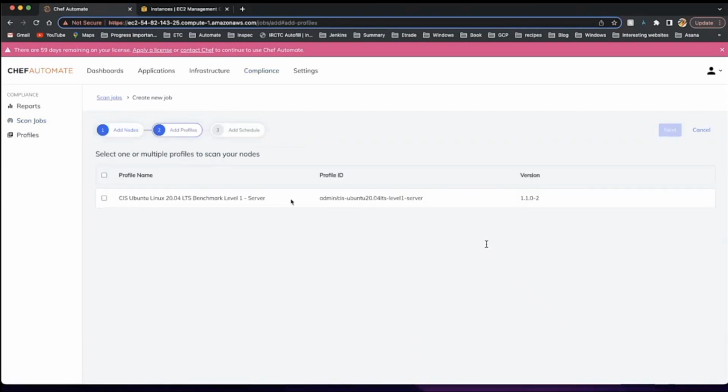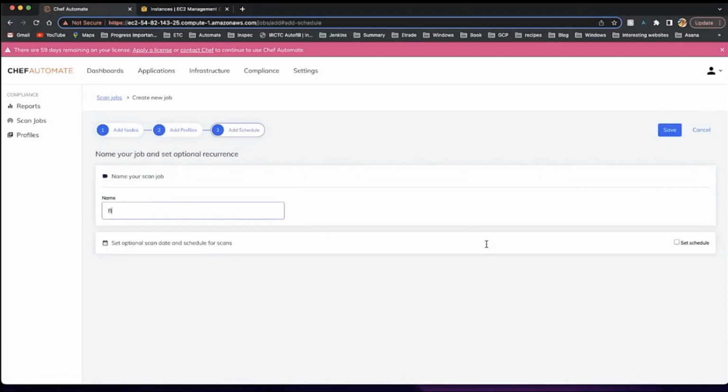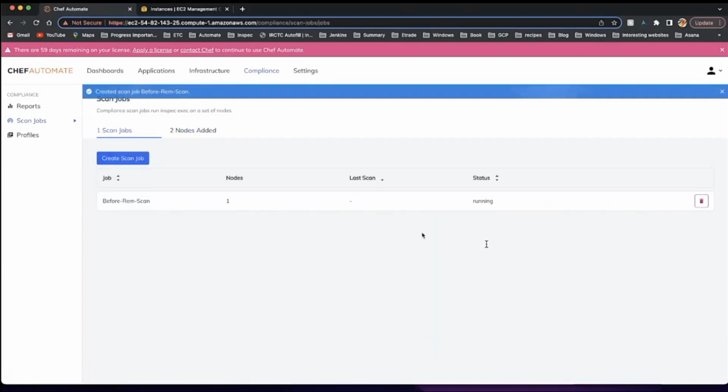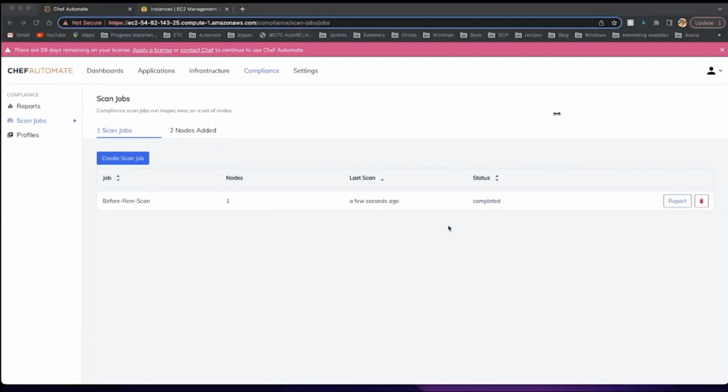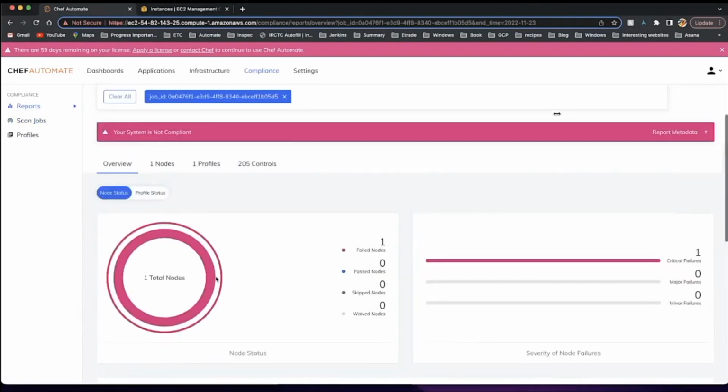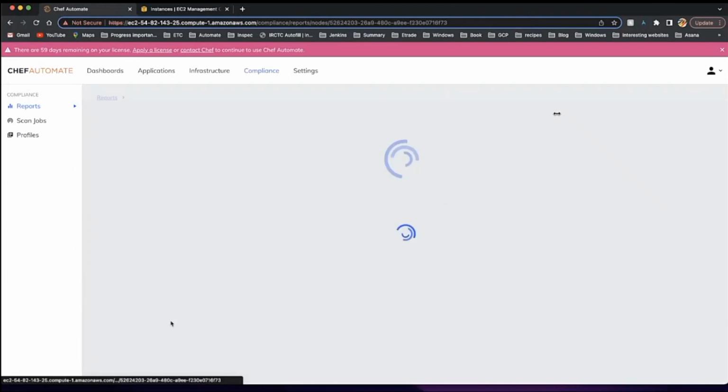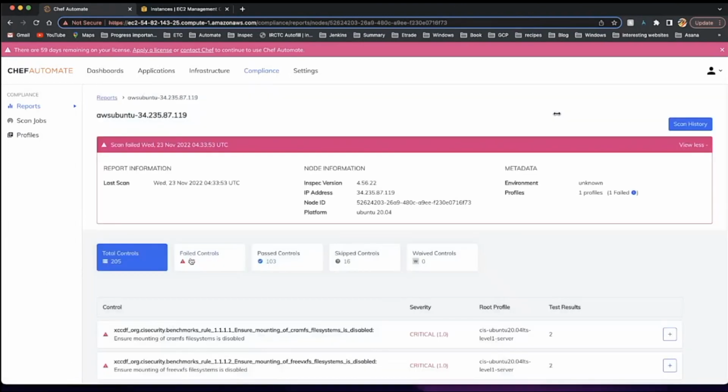So in Automate, we have to add that node, and then I'm adding the profile which we have downloaded from the available profiles, Ubuntu, and I'm naming the scan job before remediation scan. It is in running state. Yeah. So now it is completed, meaning we have audited the AWS Ubuntu node, and we are going to see the reports. In the reports, you see there are 200 failed total controls and 86 failed controls and 100 controls passed.